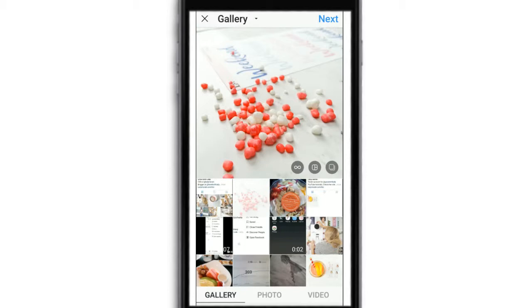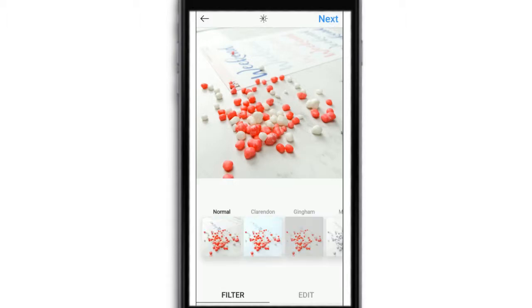At the bottom you can see it says gallery, which is the photos I already have. Photo means I can take a photo right now, and video means I can take a video right now. At the very top of the screen where it says gallery, that means I can choose different folders on my device, but we'll just stick with this one and click next.